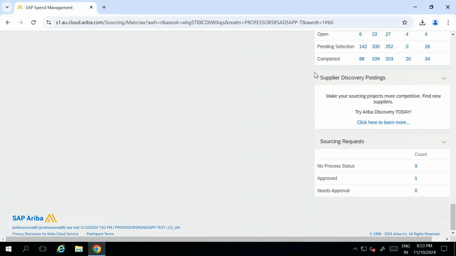supplier discovery posting. Yesterday, IRA said that Ariba has 4 million suppliers in its base. So how are we going to utilize those suppliers if you have only 10,000 suppliers, but you want to float an inquiry within the globe? So Ariba Discovery will help you to post those discoveries. You will outreach to the suppliers from Ariba Discovery. So this will help you. So these are the sourcing requests currently in process 9, approved 1, needs to approve 0.